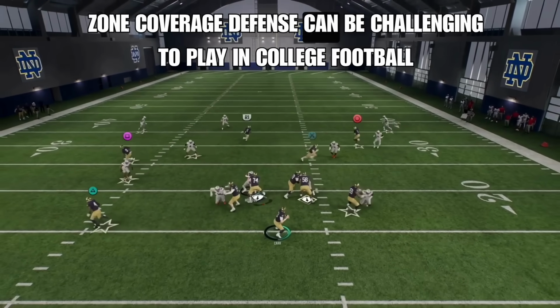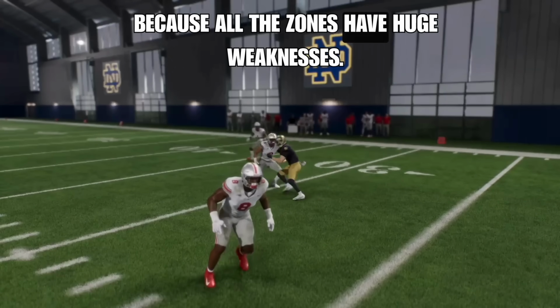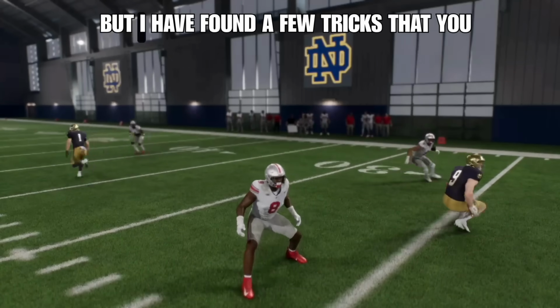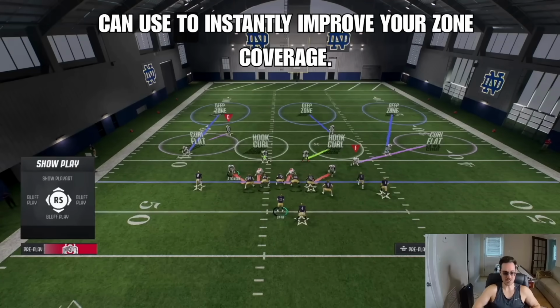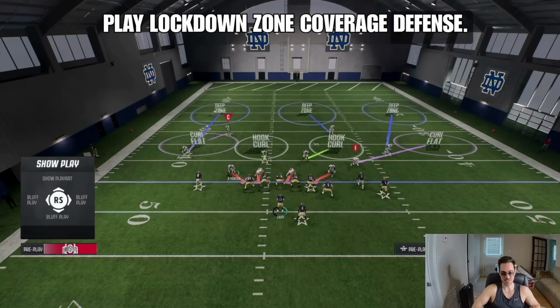Zone coverage defense can be challenging to play in College Football 26 because all the zones have huge weaknesses, but I have found a few tricks that you can use to instantly improve your zone coverage. So in today's video, I'm going to break down my top 3 secret tips to play lockdown zone coverage defense.